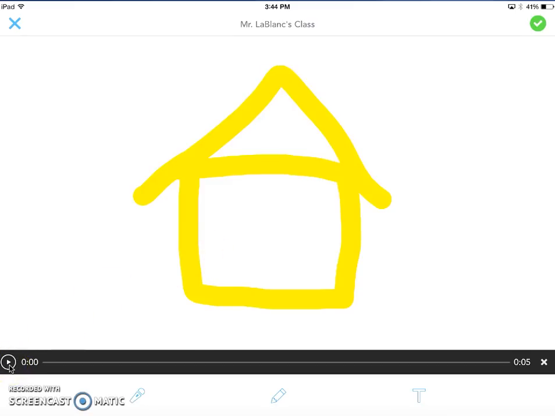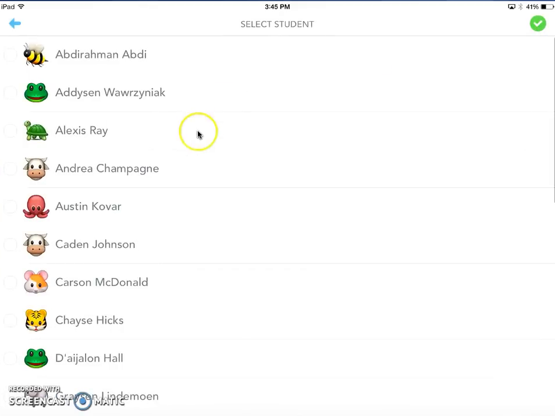I can listen to it back if I want to, or I can go ahead and hit the green check mark, and it'll be good to go. So I'm going to hit the green check mark. I'm going to say that this is Weston's again.